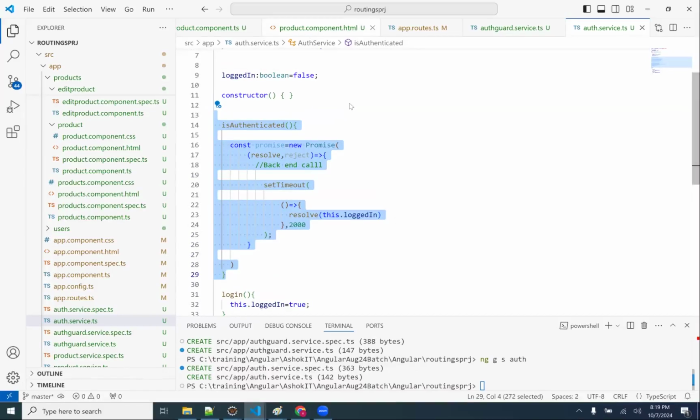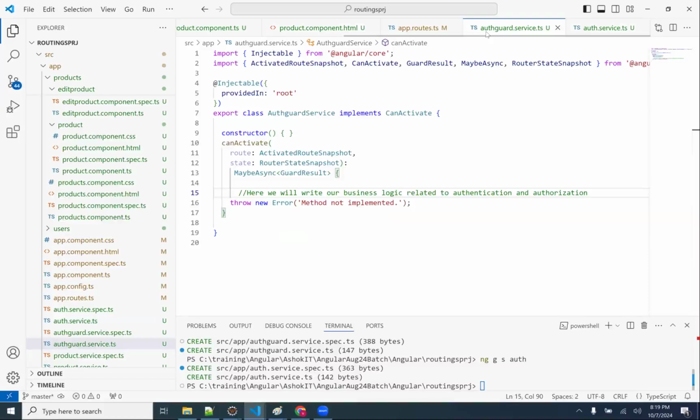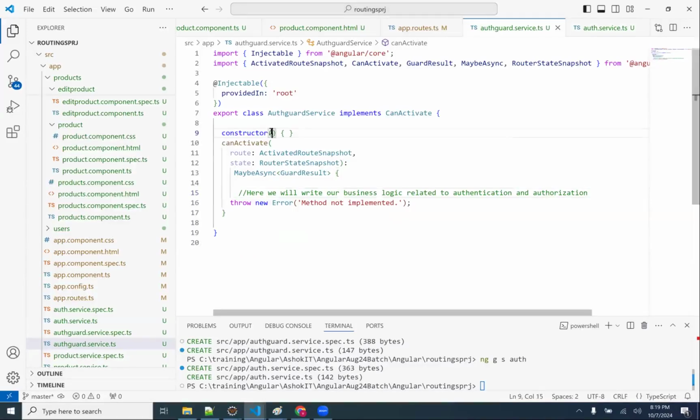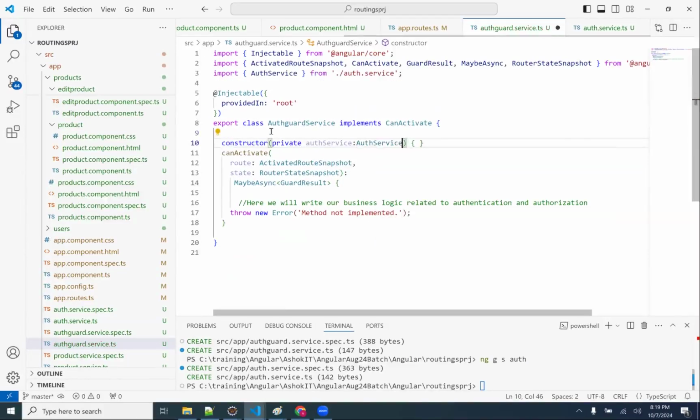Inside my auth guard, what I'm going to do here, inside my auth guard code, I'm going to write, typically, private auth service is equal to AuthService. This I want to take here. After that, private router, which is Router. These are the two things I require here.